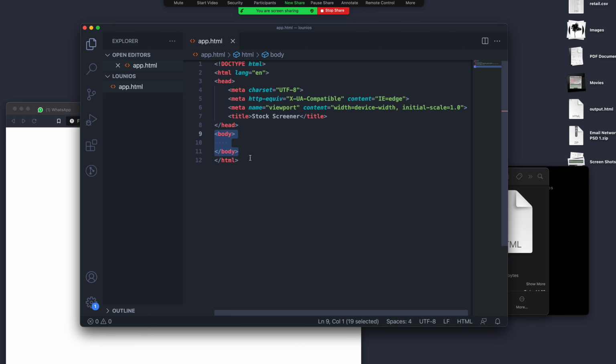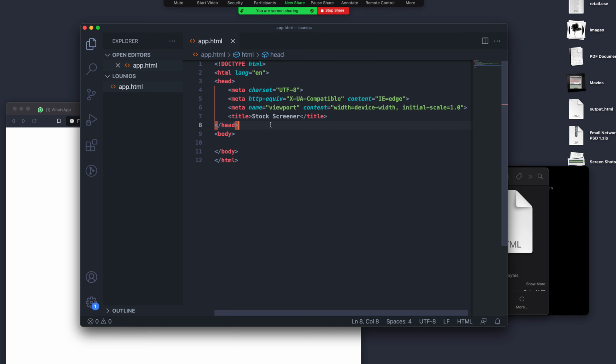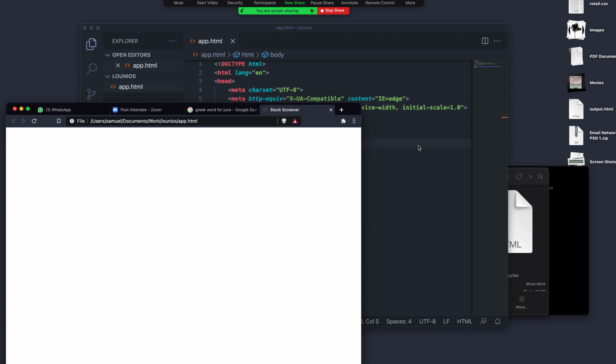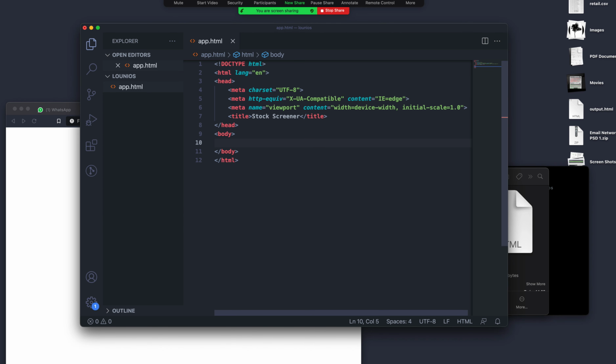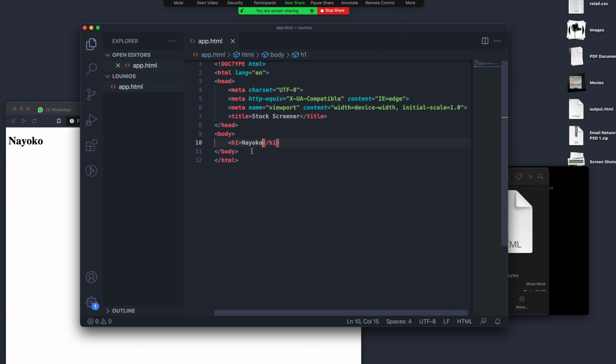If you want to add a Facebook pixel, it goes into the head, right? Probably the head, because most likely you don't want the user to see a Facebook pixel. The body is different: if I put things in the body, it shows up. For example, if I put Nyoko, save it and refresh, I see it there. Whatever I put into the body comes up on the web page.